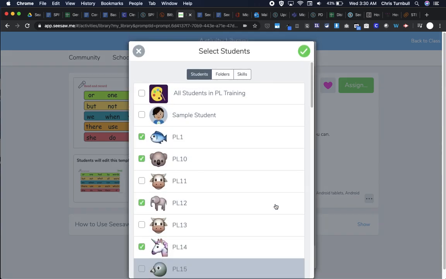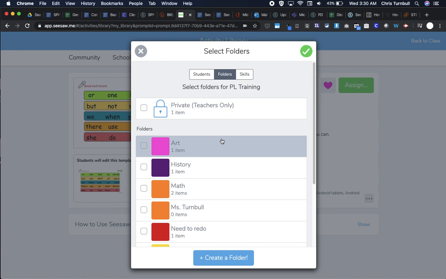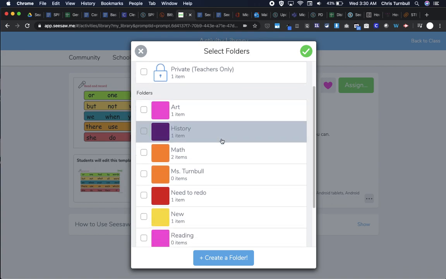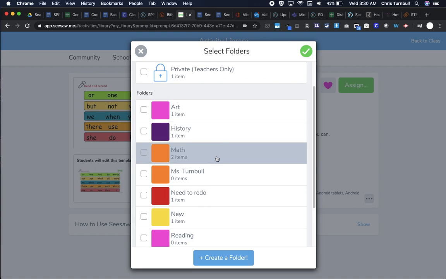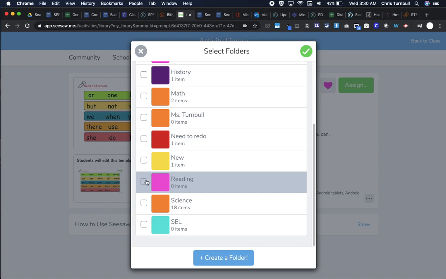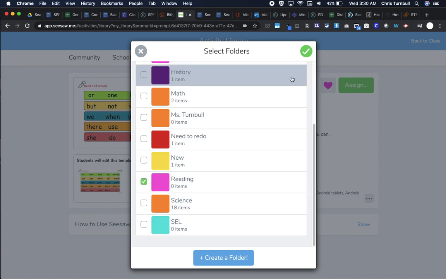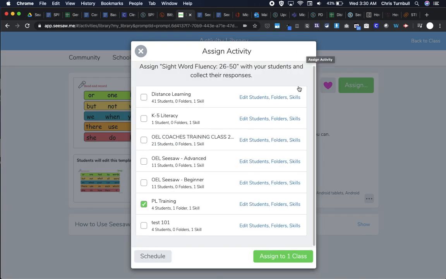I also want to tap on folders here and tap folders in this tab. And I want this activity to already be assigned to a folder, again, before my students even see this activity. So these are sight words, so I'm going to go ahead and check the reading folder. And that way, this activity will be put in the reading folder for every one of my students when they submit it. And I won't have to tap the folder icon and select the reading folder for every one of my students, just once. So I'll tap the check to save that.